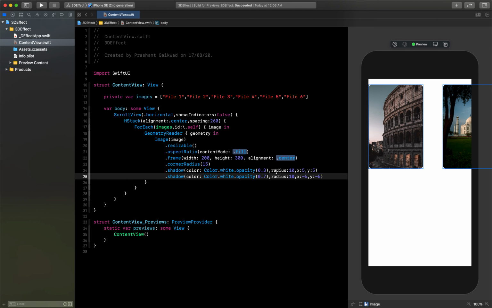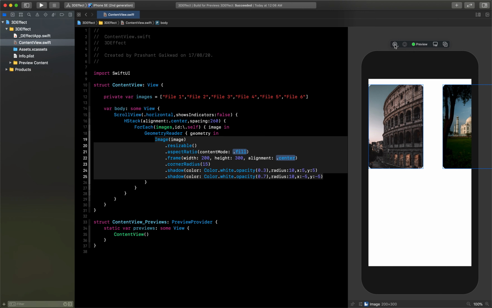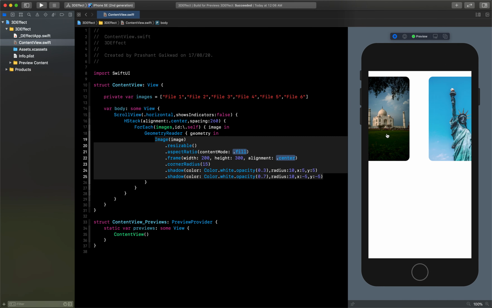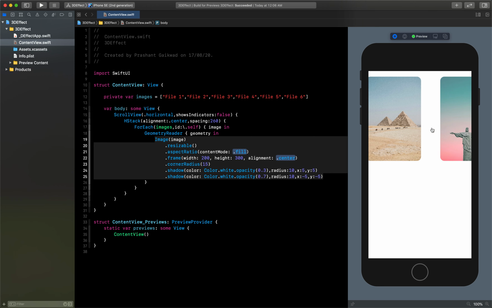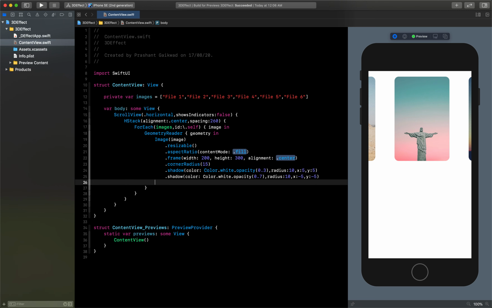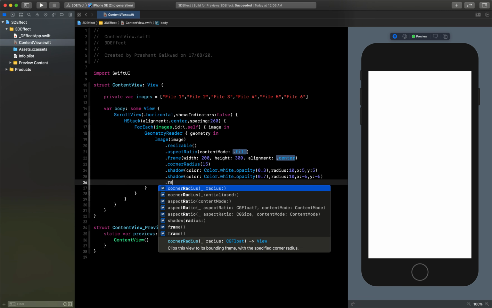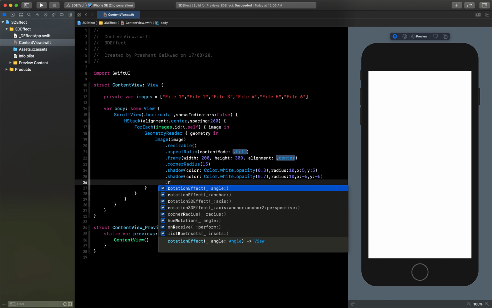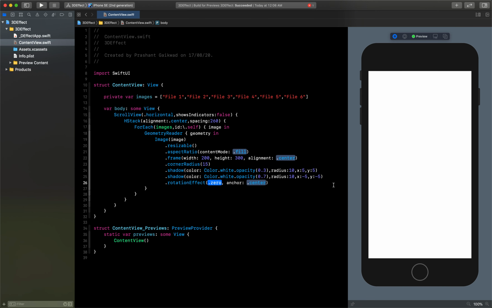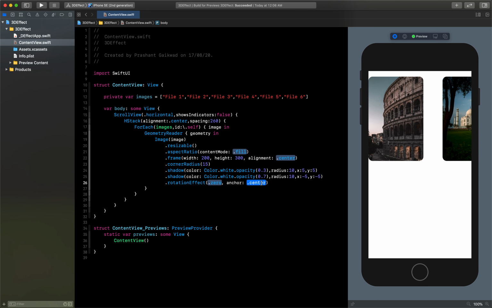Okay, so next thing is we have to give, after giving the two shadows, the last part, which is the shadow rotation effect. So now currently if you run the app, you can see that it's rotating but there is no animation. So for that, adding animation, we have this option which is called as dot rotation effect. So for rotation effect, what you can do is you can use this. Then let's just remove this part and we can write the code from start.